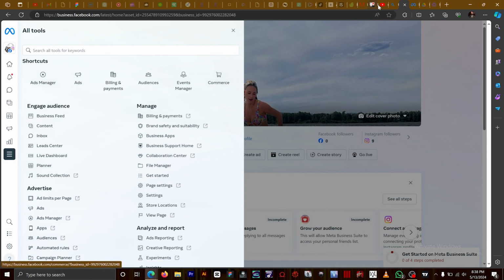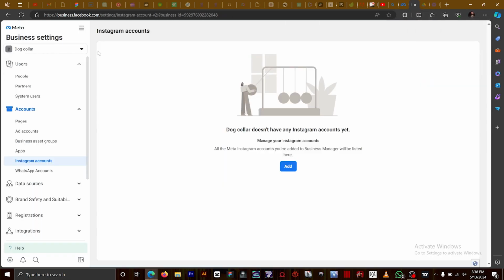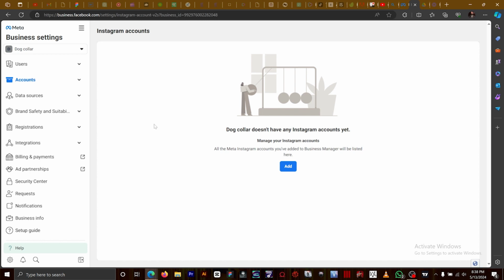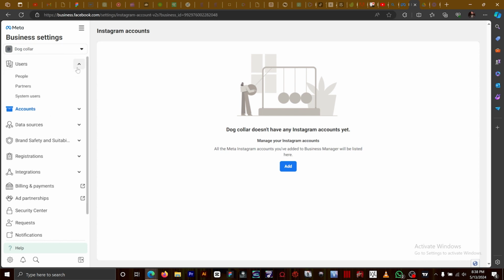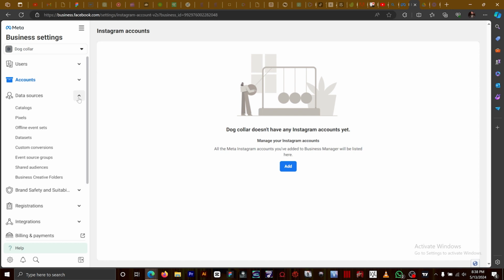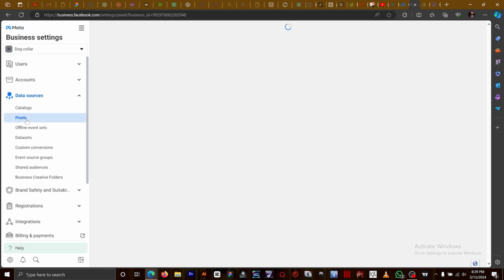Once you click on Ads Manager, it's going to bring you to this page right here. This is my Ads Manager page. Once you're on this page, the next thing we're going to do is go to Data Sources. All right. So on Data Sources, we can see right here, it says Pixel. We click on Pixel.